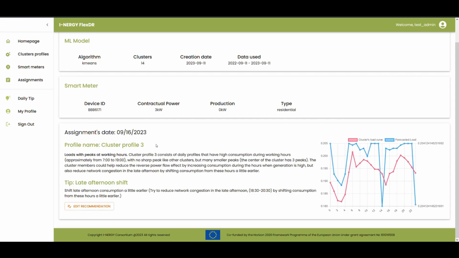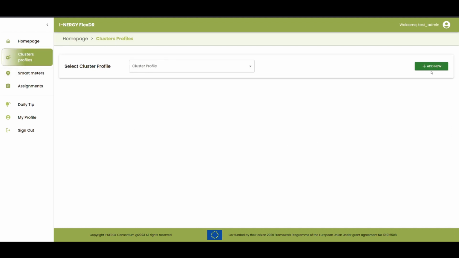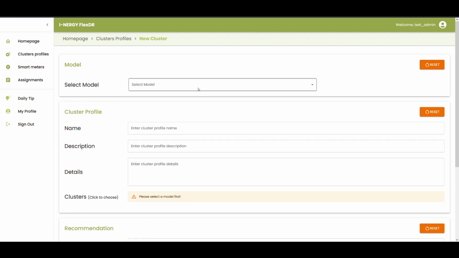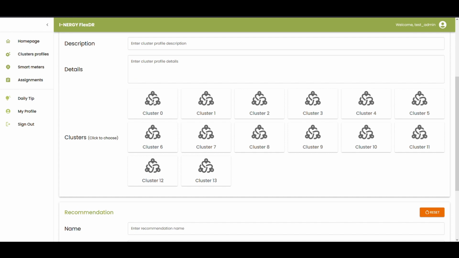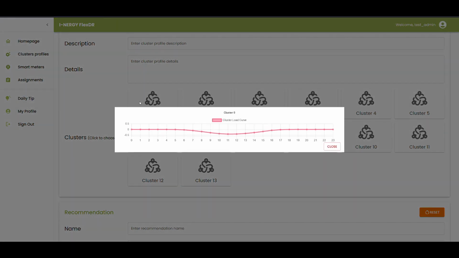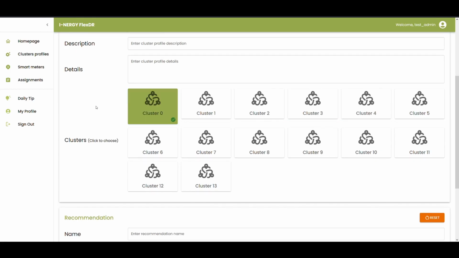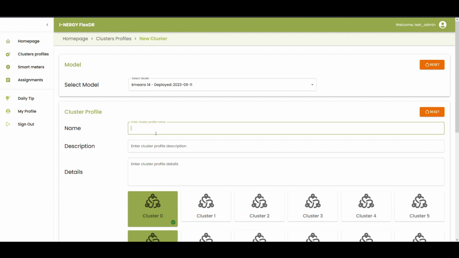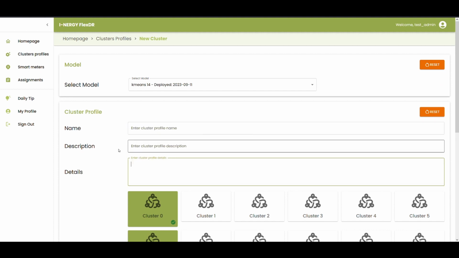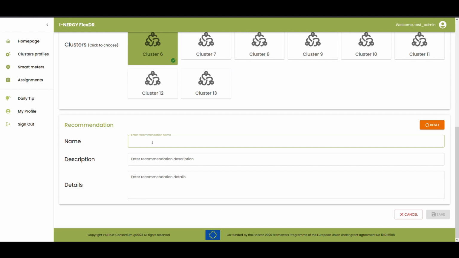In order to create the cluster profile shown on this page, users should first navigate to the Clusters Profiles page. Here they are able to create a new cluster profile for the clusters already identified by the AI model. At this point, energy experts can preview the load curves of the clusters calculated by the algorithm and, if needed, they can combine similar clusters to form a single cluster profile. To complete the profile creation, and after providing some descriptive information of the profile, users should provide the recommendation that suits the most to this specific profile.